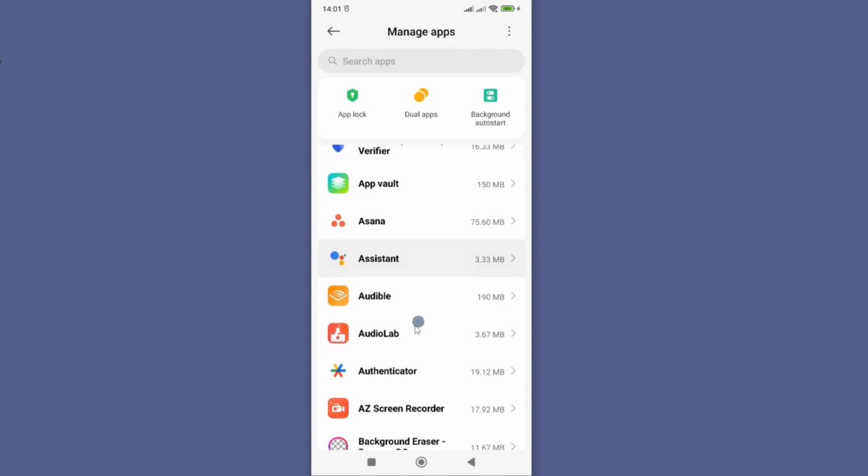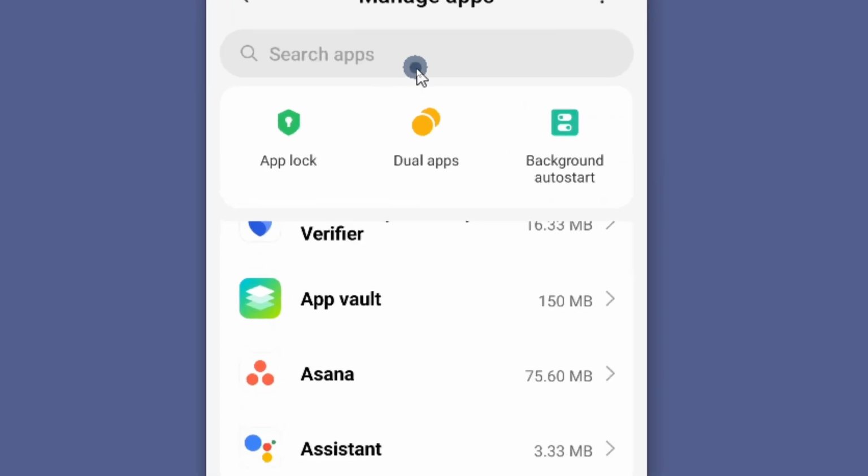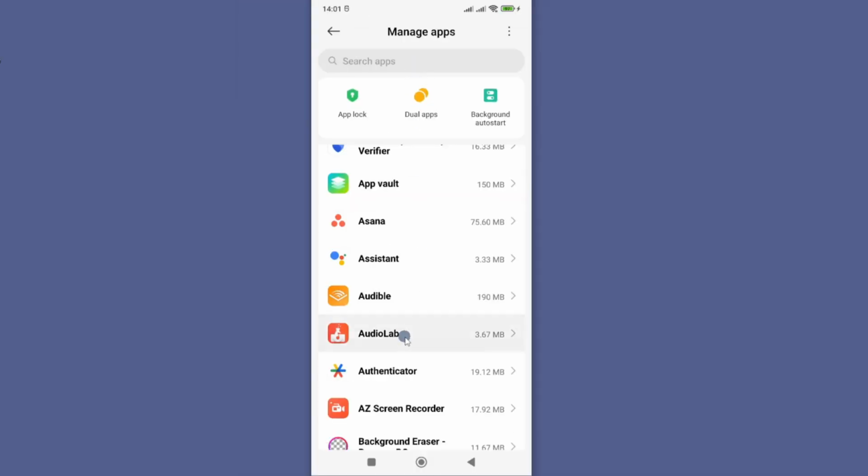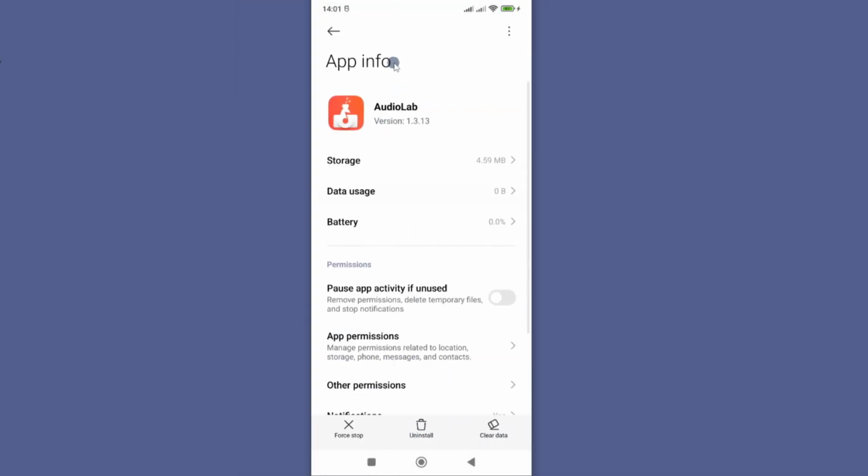Now from the list, you should be able to see Audiolab app here, or you can also search for your app using the search bar here. So if you tap on it, you can see now we are on the app info page, and this is where we shall do our settings.